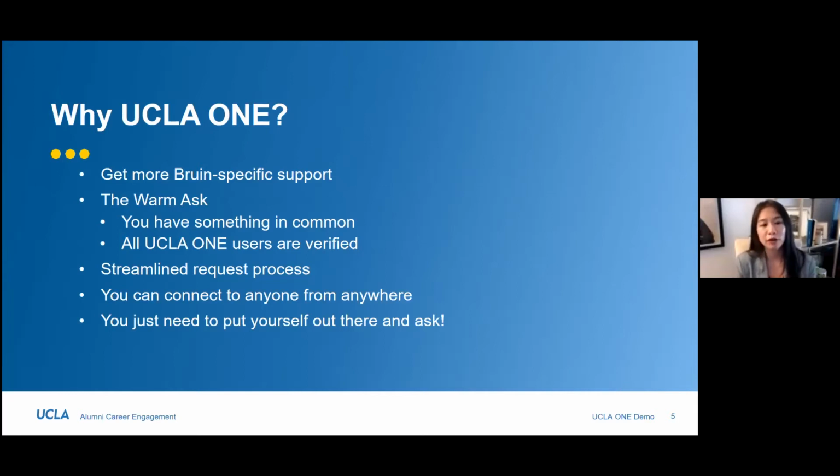And also UCLA ONE is what you would call the warm ask, rather than cold emailing someone on LinkedIn or trying to send them a message through the connect button. We have a lot of different engagement opportunities already primed for you to just make that warm ask, where you can say, hey, I saw that you said that you're interested in doing this. I would love for your help. That makes that ask so much easier so that you don't have to introduce yourself. I'm a student at UCLA, I'm curious. This platform already makes it easy for you to make that ask. And so know that this tool is here for you so that you can ask for more things, ask for more engagement. And also we have a streamlined request process. We'll talk more about that during the live demo.